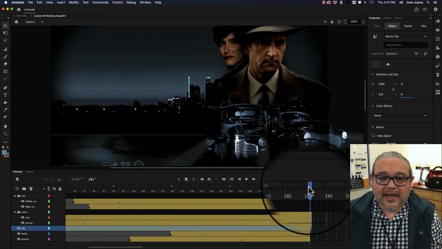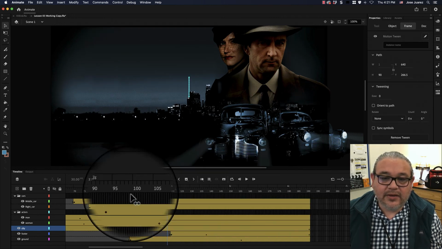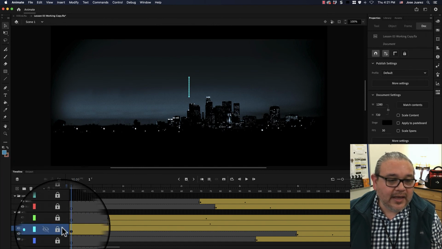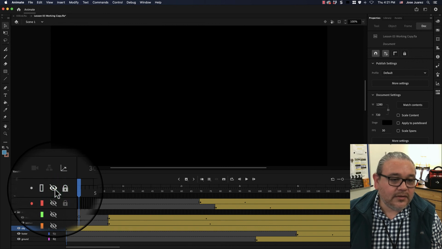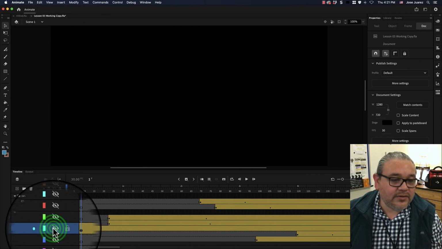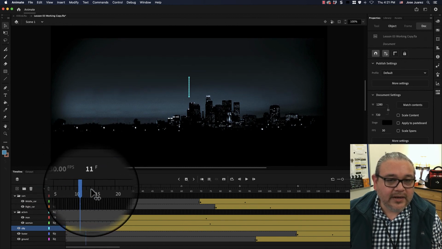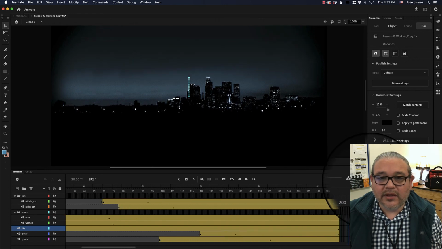And if you want to check that, all you have to do is click the playhead, and you can drag it all the way to the beginning. And I'm going to lock everything out. Actually, I'm not going to lock everything out. I'm going to eyeball everything out. So it's just the city. Right? And then I'm going to run the playhead across, and you can see how it's moving up through the course of all 191 frames.